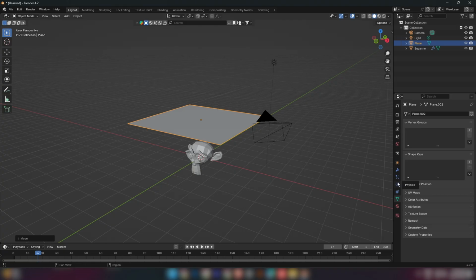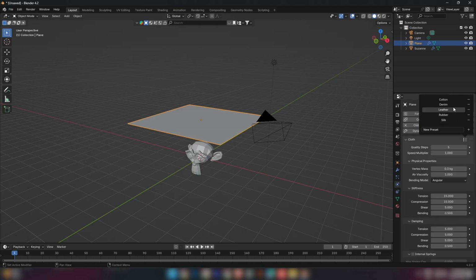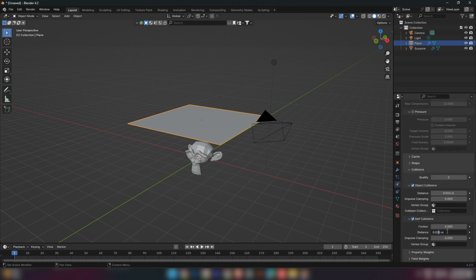Step 2, add cloth dynamics. Add a cloth modifier to your object and adjust the settings to achieve your desired simulation. Once you're happy with the result, bake the simulation.